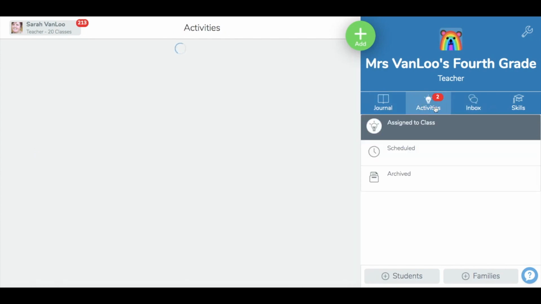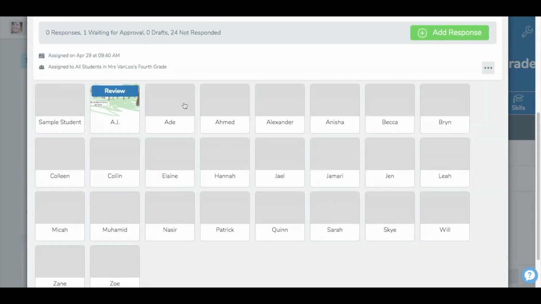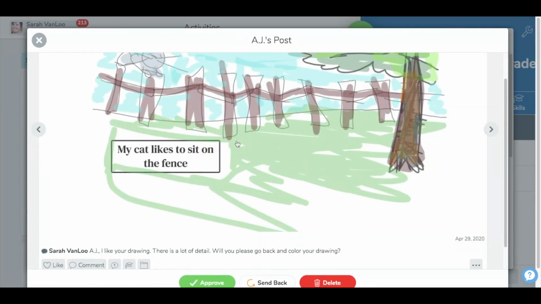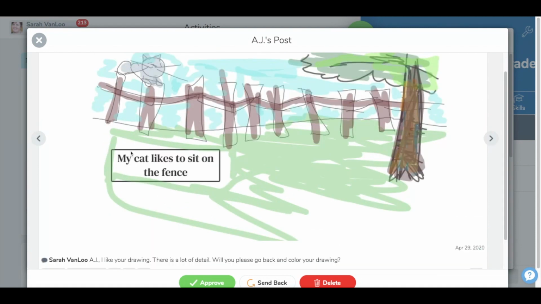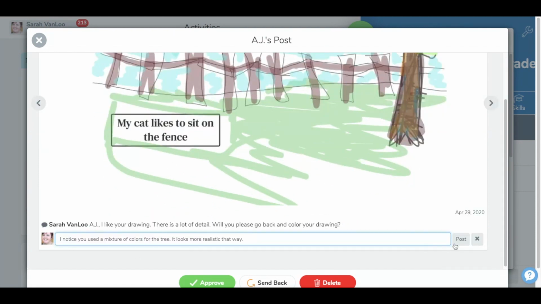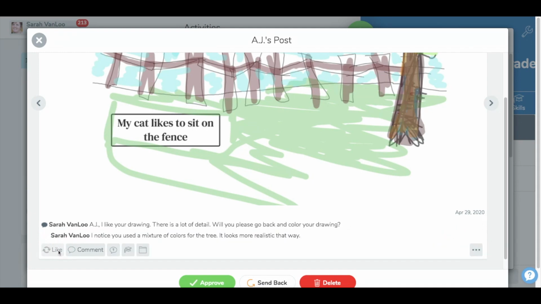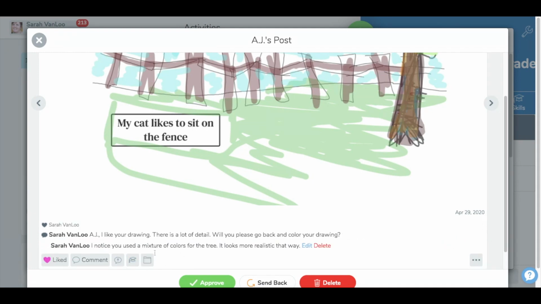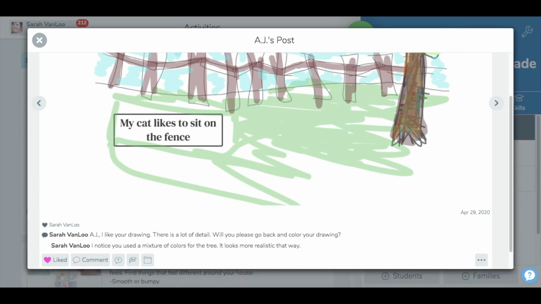So at this point, the teacher gets to decide whether they're going to approve this or not. So the teacher can add another comment and post it. And if I'm going to like something, it's usually at this point that I do that. Click approve. And now that item is finished.